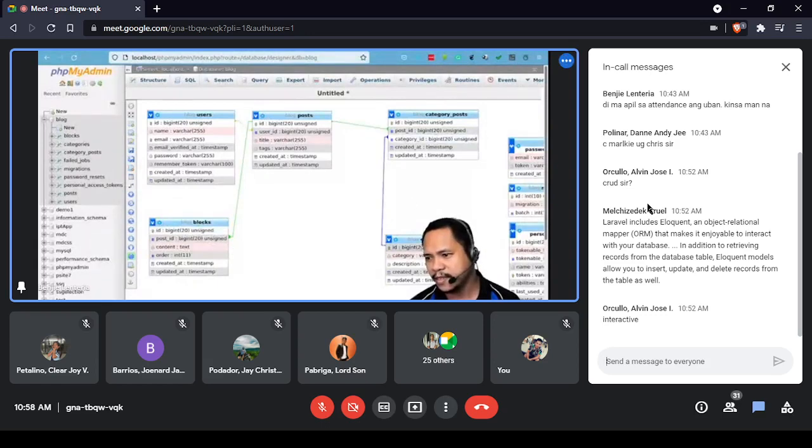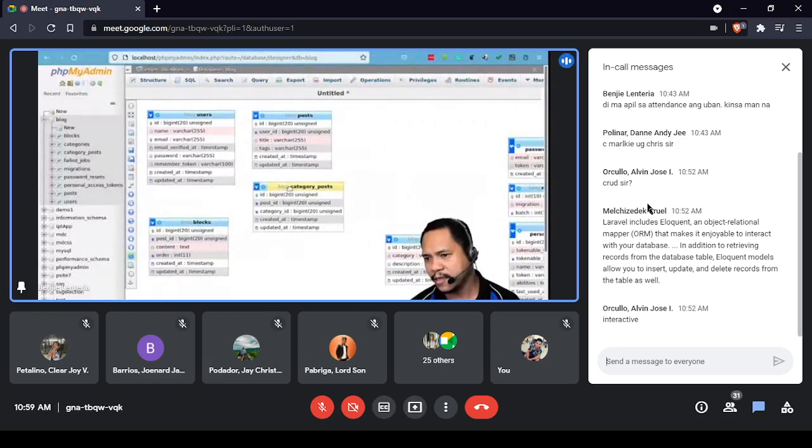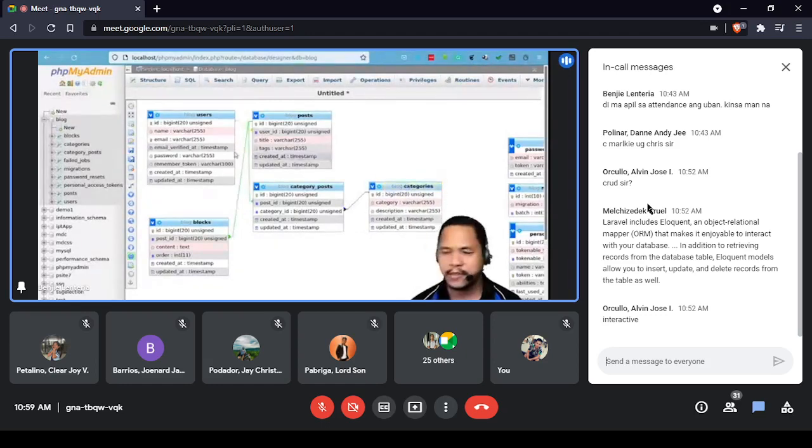That is why, si category ug si post naay category post nga pivot table or join table. So that when you create a post, it can be given several categories. And every single category can also be related to several posts. This is a many-to-many relationship.